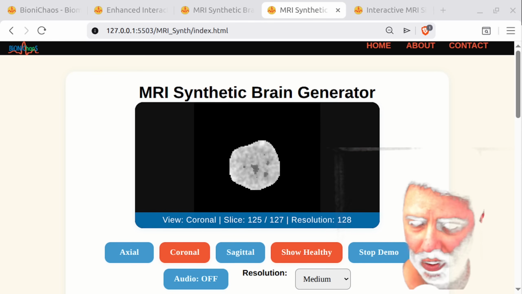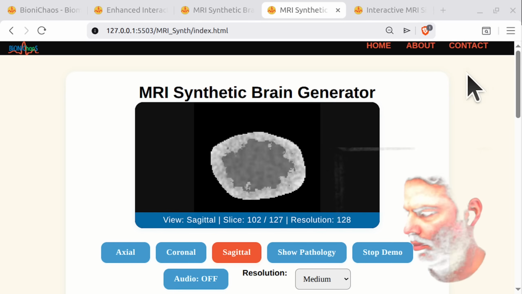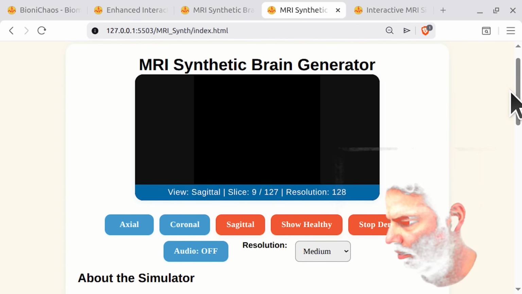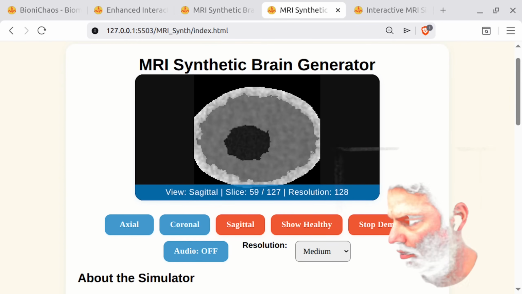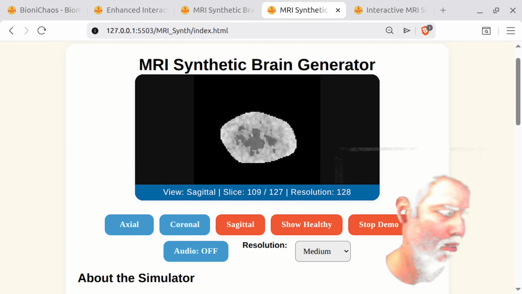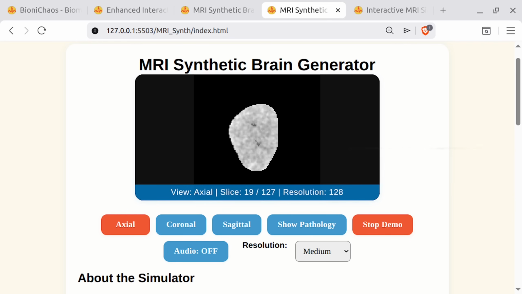Can you describe what's on the screen real quick? You're looking at an MRI Synthetic Brain Generator. It's currently displaying a sagittal slice of a brain image, and the data is being generated. Below the image, you can see buttons for axial, coronal, and sagittal views, as well as show pathology, stop demo, and audio off. The resolution is set to medium.